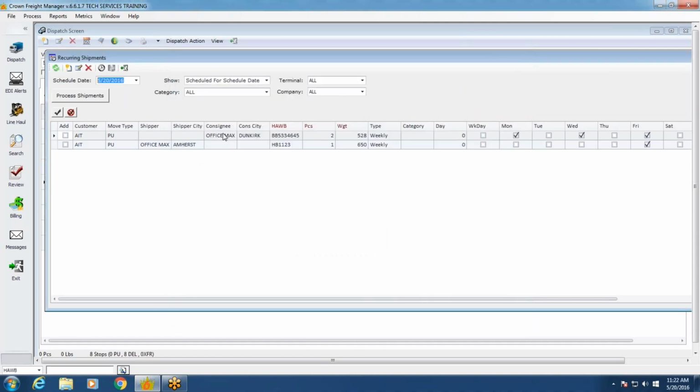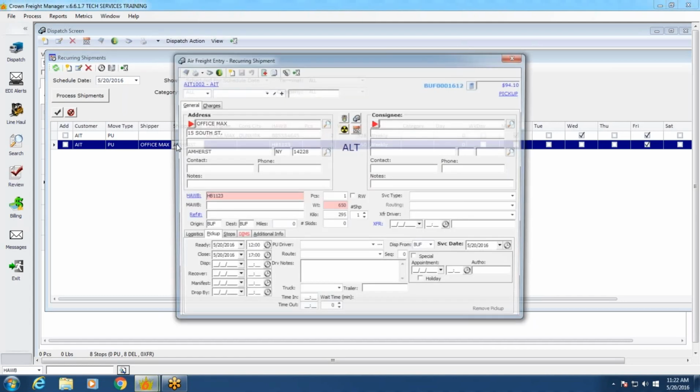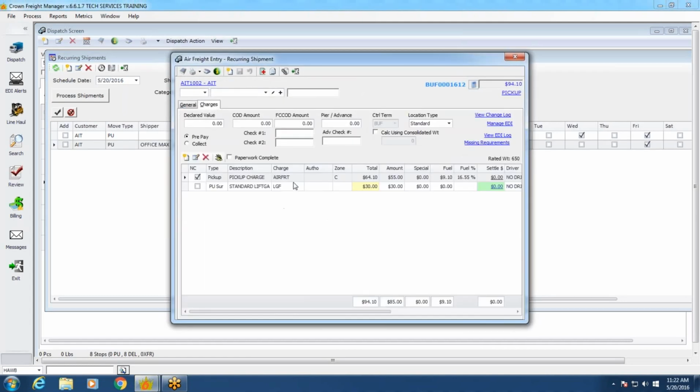Now when I exit that out, if I want to take a look at this again, if I edit it, all of those charges are static in there. So my no-calc, my quoted charge, stays in there. So I can set up a very particular type of move that I do infrequently, but enough that I want it to be a recurring.